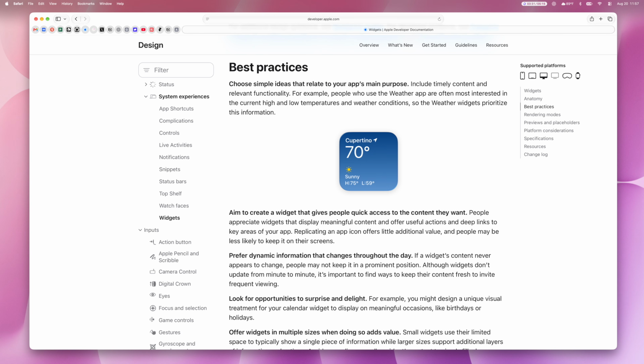So hopefully by now you understand just how valuable the Human Interface Guidelines are. And if you're trying to build the best app you possibly can for Apple platforms, you have to check it out. The link is in the description.